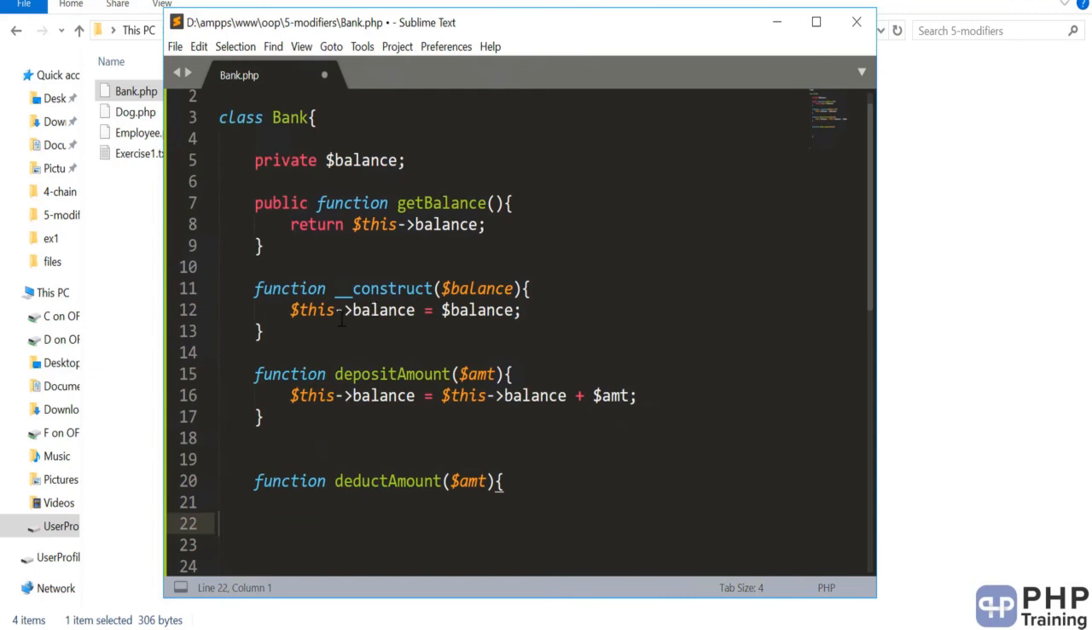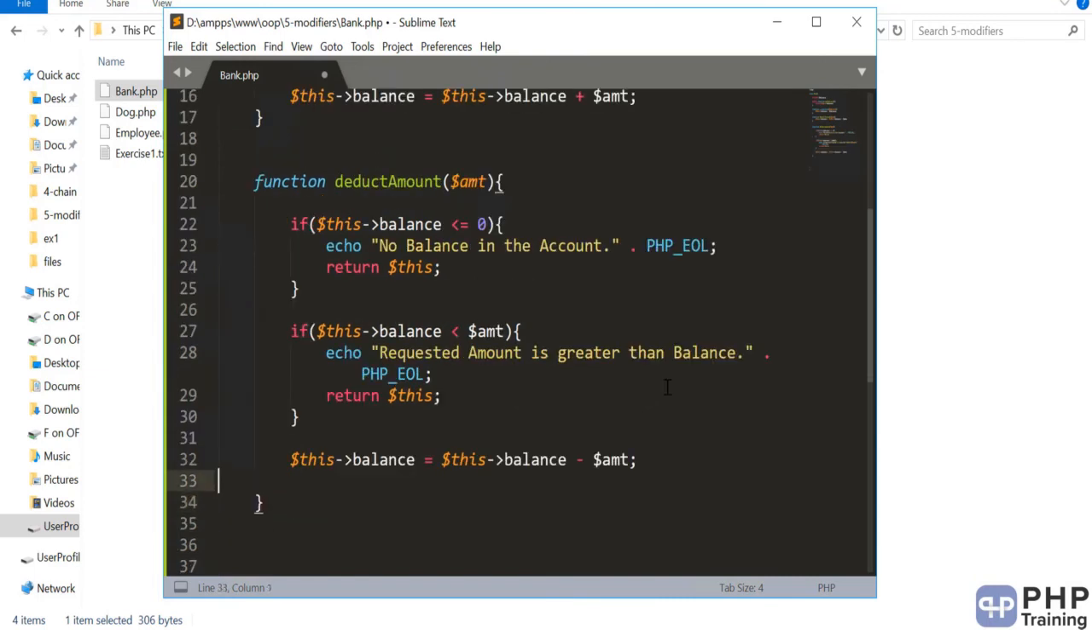So I'll copy paste the code here. This we have seen previously. If the balance is less than 0, then you say there's no balance. You would have to return the instance. Just say return. Okay, and then you can deduct the amount when your balance is greater than the amount. Okay, so this is done.